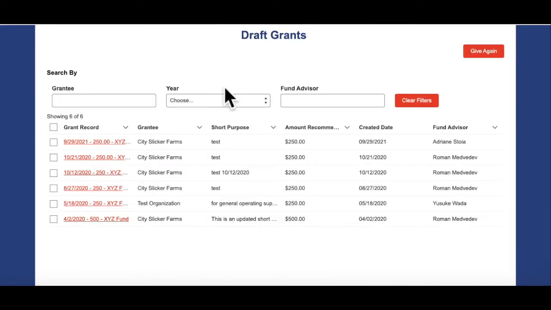Within the My Grants area, when you see a Give Again button, that means you can clone an existing record to quickly create a repeat grant. Check the box to the left of the grant or grants that you wish to clone in order to create a grant pre-filled with information. Once cloned, they will appear in your grants list.